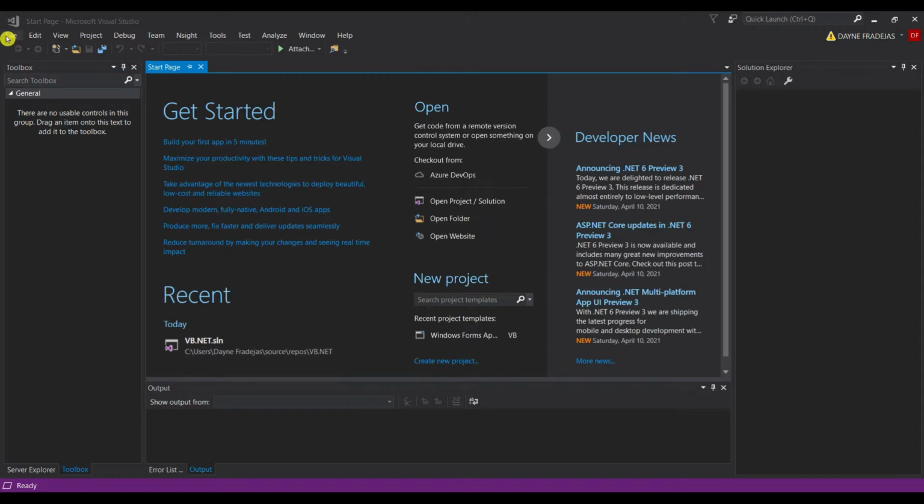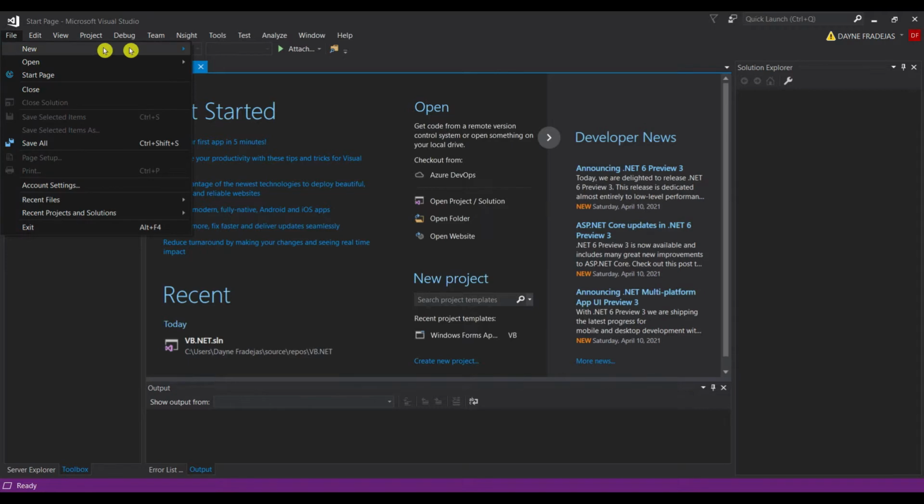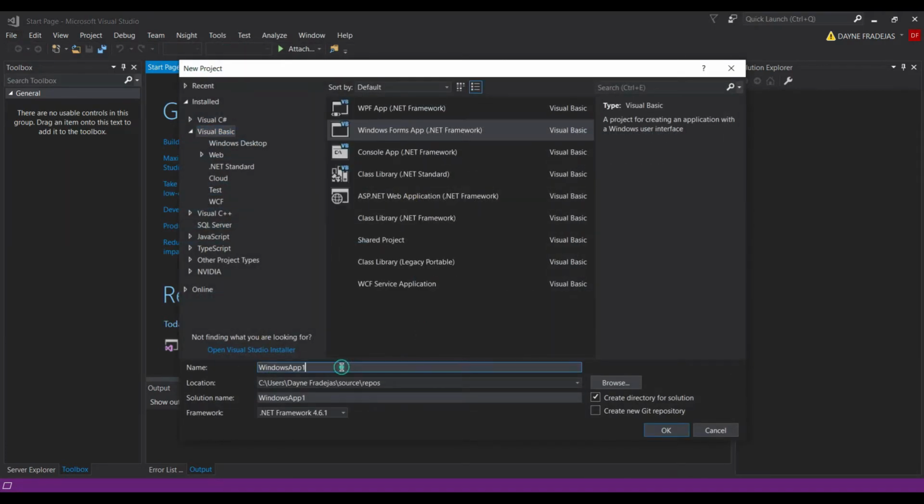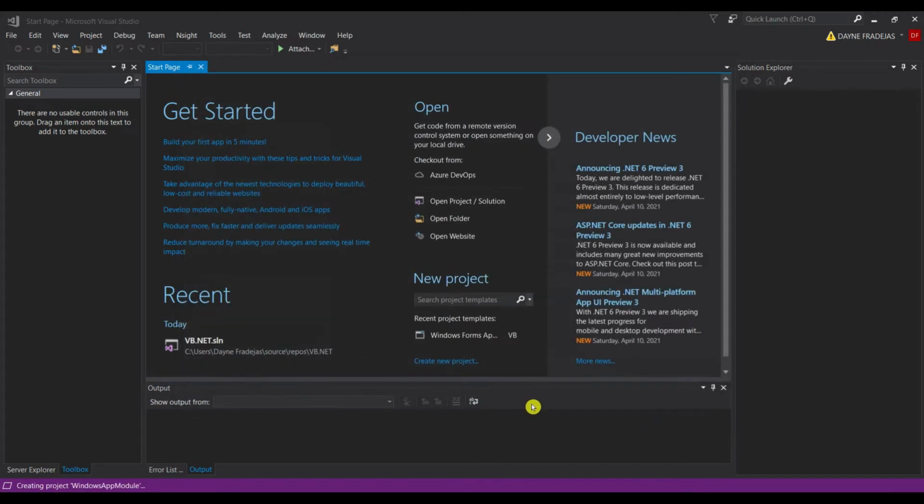Okay? So to create a project, the first thing that we need to do is go to File, then New, and then Project. Maybe let's name this Windows app module. Then we will be selecting the Windows Forms Application. This is usually used whenever you want to create a graphical user interface in Visual Basic.NET. Let me just hit OK.